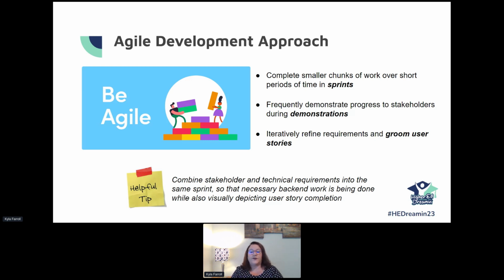This would allow you to frequently demonstrate the progress to your stakeholders so that they can stay involved. They're seeing that you're making progress, and it will also allow you to iteratively refine your requirements and groom those user stories. Grooming user stories, meaning that you have this requirement written out and you might have questions about it. You might need some clarification. So that's what I mean when I'm saying grooming.